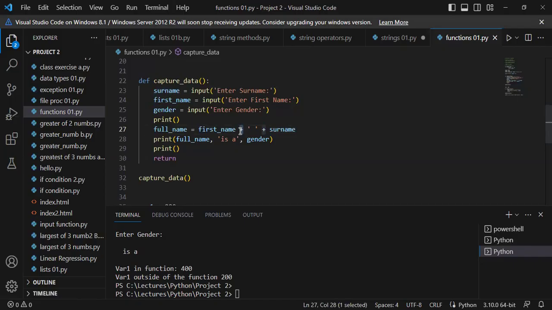We are all used to concatenation. So the first name and the surname are joined together with a space in between. That's the full name. Then print, full name is a gender. Anyway, I'll run it so you see. Print for another blank space, then return, this return ends the function, terminates the function.